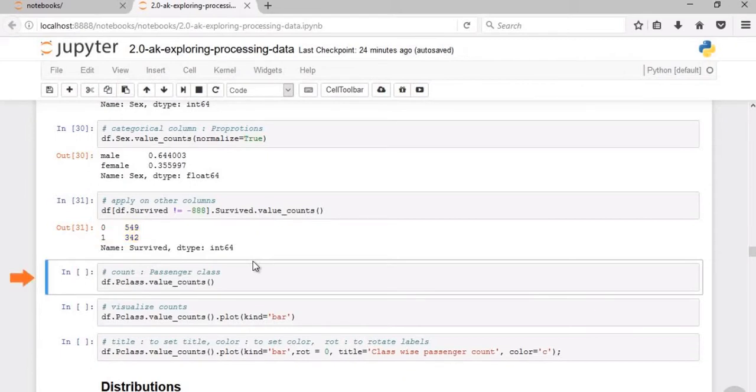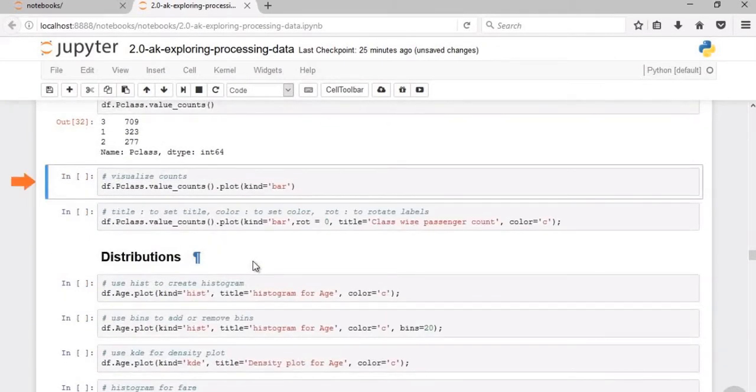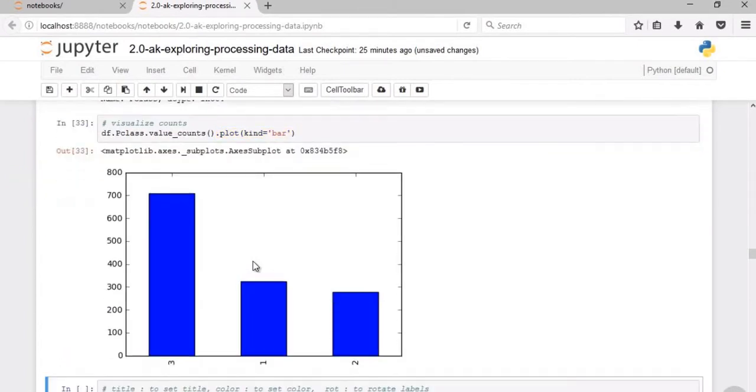Now let's apply the same on the passenger class to see how many passengers were there in each passenger class. And here we have the breakup. And as we can see, most of the passengers were in third class. Other than in numbers, you can also visualize the counts or proportion. So on the output of the value_counts, we can apply the plot function. And here we have set the plot type as bar because we want to make a bar plot. Let's execute this cell. And here we have a very nice bar plot where each bar represents the count of passengers in the corresponding passenger class.